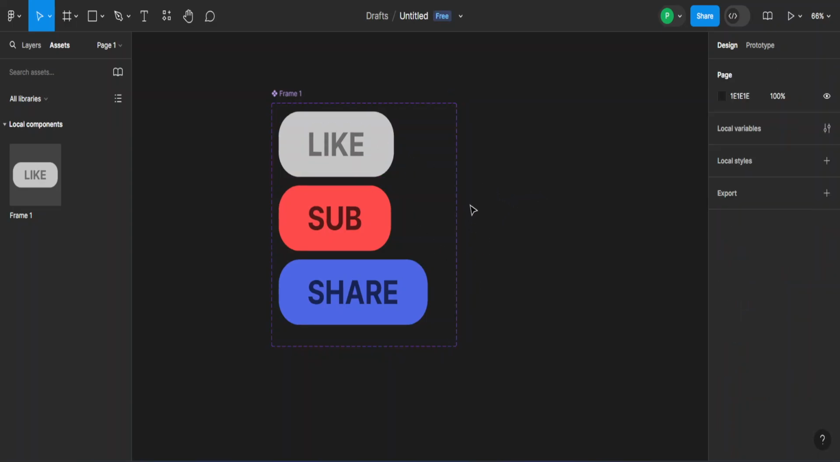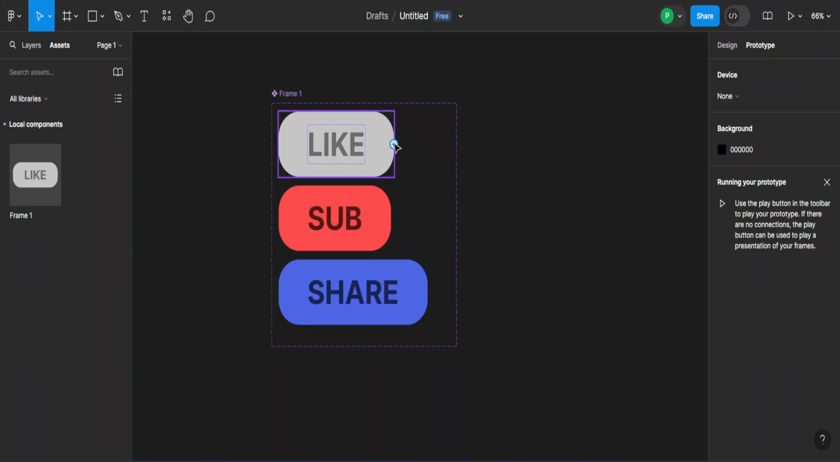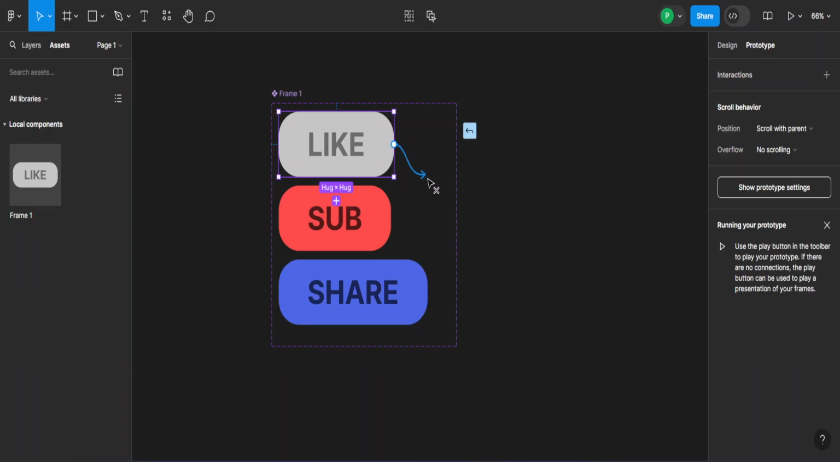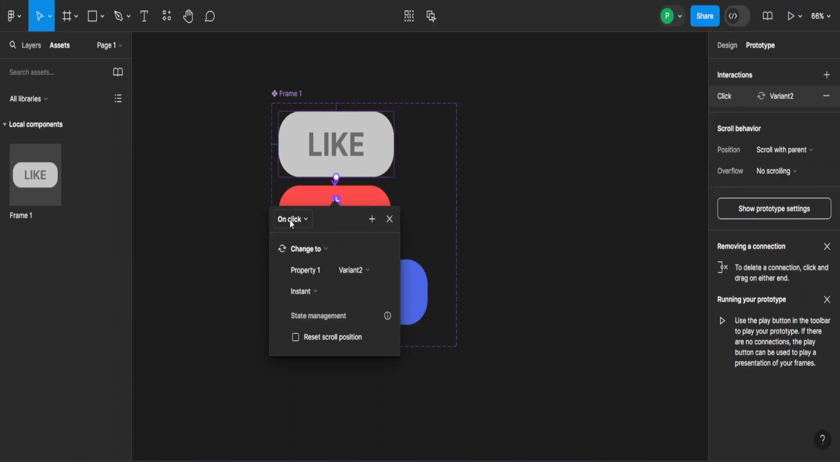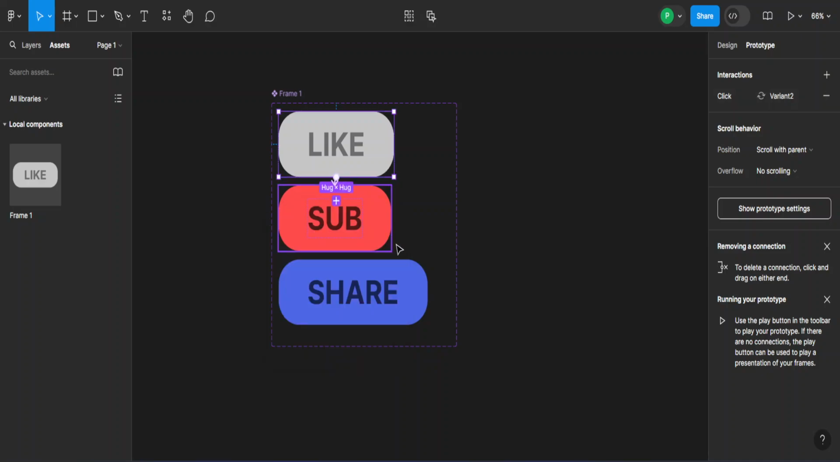Okay, so the way we make this interactive is we go to our prototype section here on the right, and now we can add this animation to it to make it interactive. Just click on this plus sign and link it to the next one like that. And now I can choose that it's gonna transition from this to the red one on click, and we can keep everything else like this.